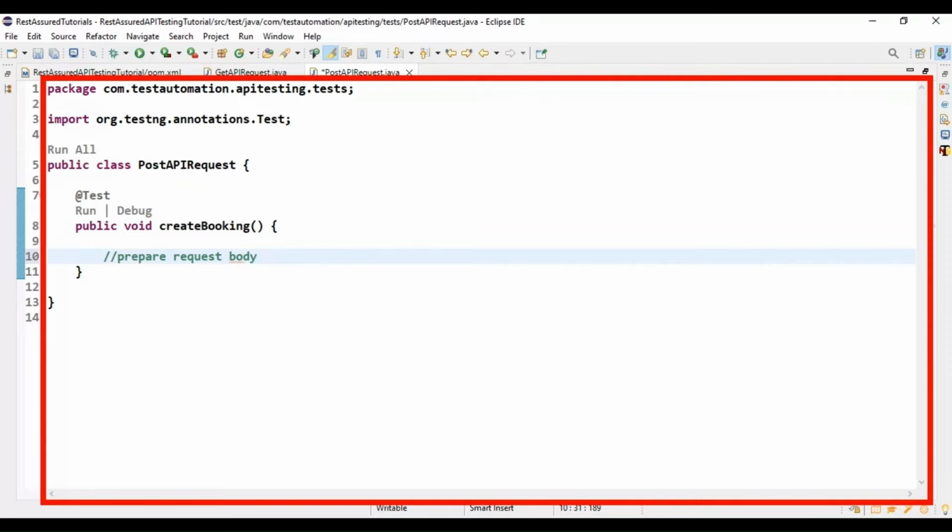So that's it. So now first we need to prepare the request body, and after that we can make the POST API call using REST Assured. We can prepare the request body using the JSON object, that is the first way, and the second way is we can use external files such as a text file or JSON file, and the third way is we can use POJOs. Firstly I will discuss how to prepare the request body by using the JSON object. Later in this API testing tutorial series, I will discuss how to prepare the request body by using external files and also POJOs.